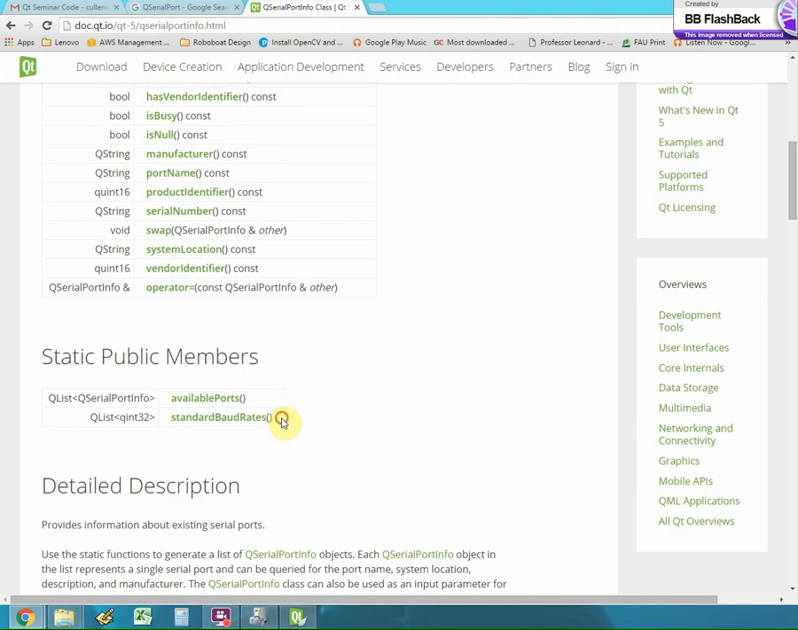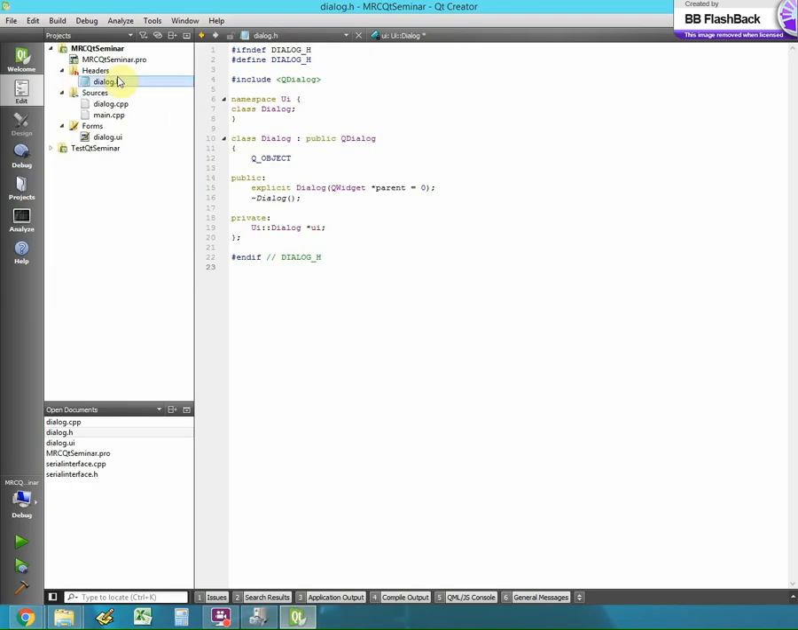These are the two things we're going to use: the available ports and the standard baud rates. Alright, so what we're going to do is include that class in our header file for our dialog.